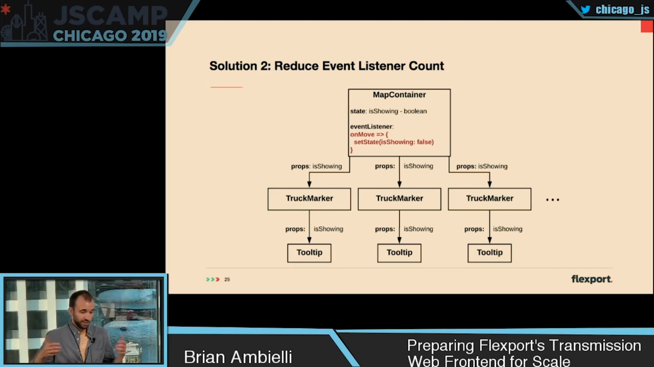So that took the n number of listeners that we had before and changed it down to 1. That feels really good as a computer scientist. We love O of 1. We don't love O of n.